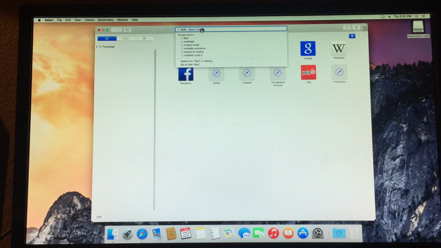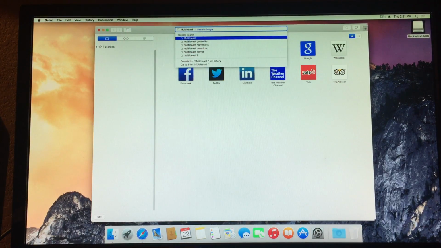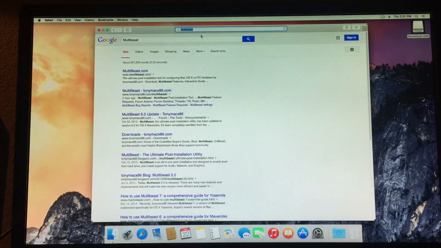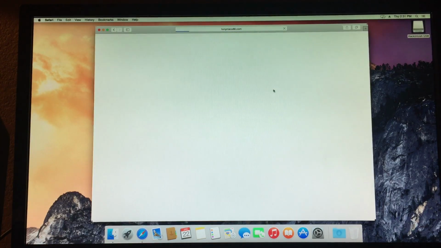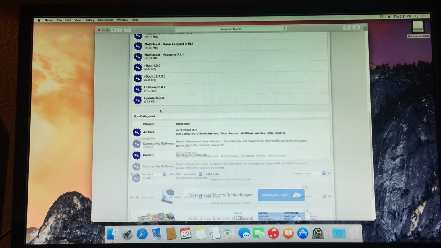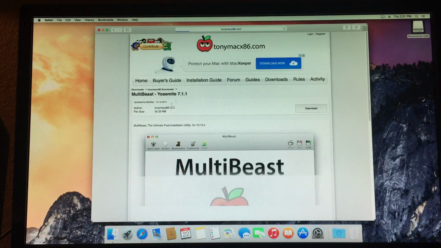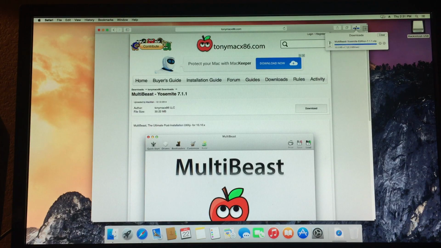Oh, come on, you can load. It's not the fastest hard drive in the world. You gotta remember that's a 5400 RPM, 160 gig hard drive, probably from like forever ago. So MultiBeast. Then we want, it's a Tony Mac x86. Downloads. Scroll all the way down until you see MultiBeast Yosemite 7.1.1. So we're gonna wait for this to download. This is like 30 megabytes.